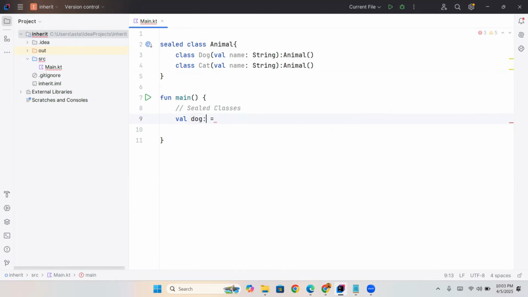Let's define a type here. Let's suppose its type is Animal, and you are making an object of Dog. Similarly, if you are making a Cat, that is an object of Animal, but pointing to the object of Cat. Here you have to pass the name of the animal. Let's suppose that is John, and that is Catherine.